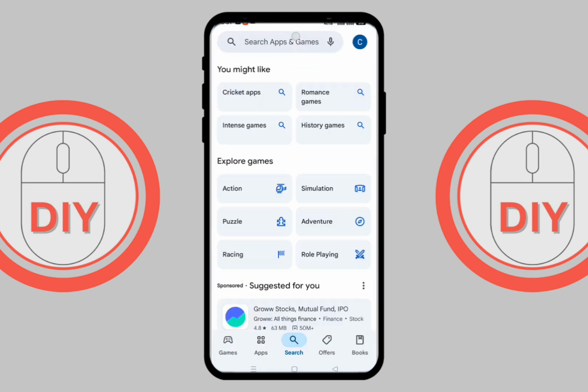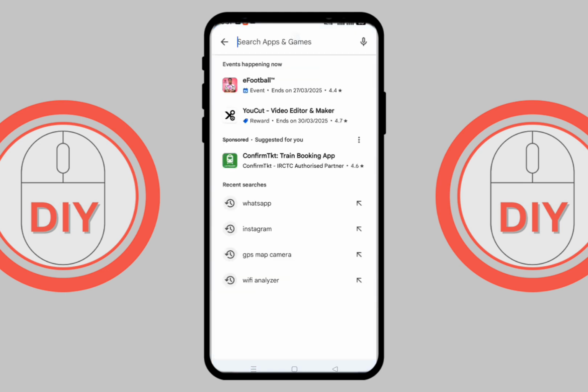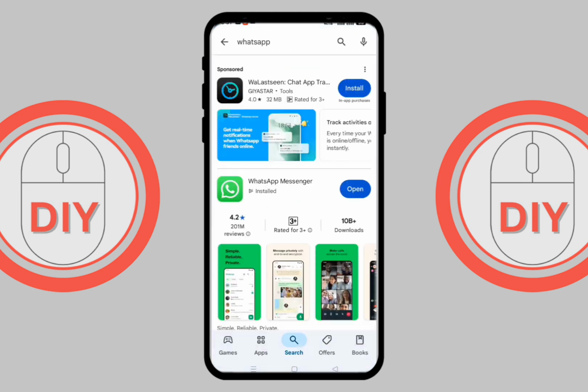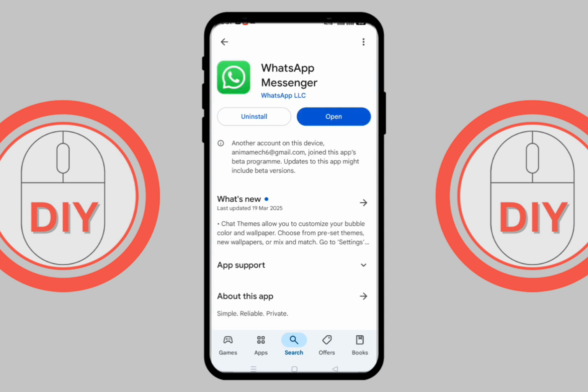So today in this video, I'm going to show you how you can fix this problem. As you can see here, this is the latest updated feature of WhatsApp, and you don't have this add music feature on your WhatsApp status. Then what you need to do, I'm going to show you in this video.